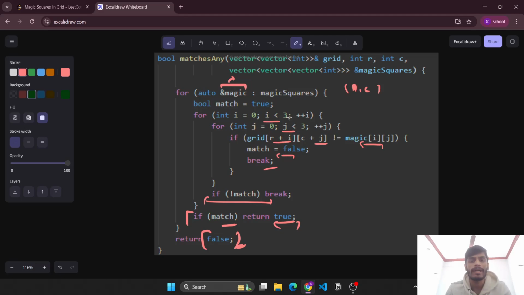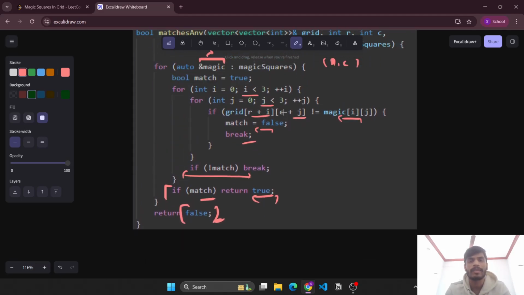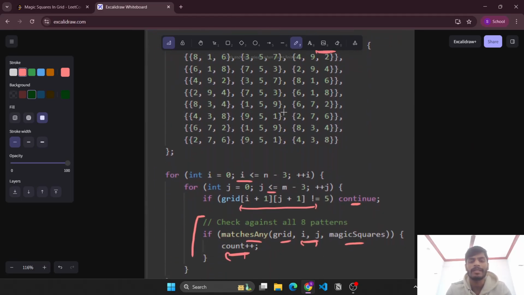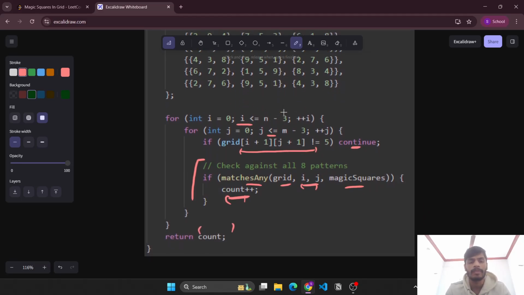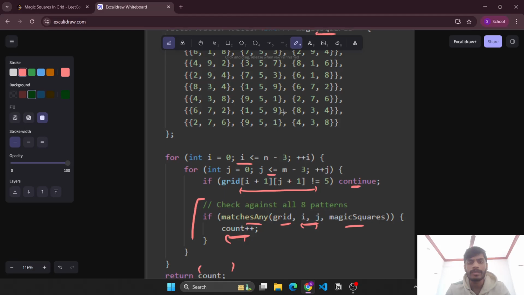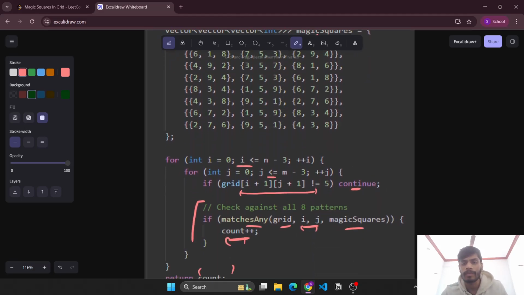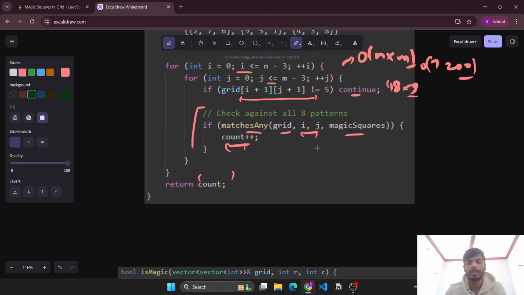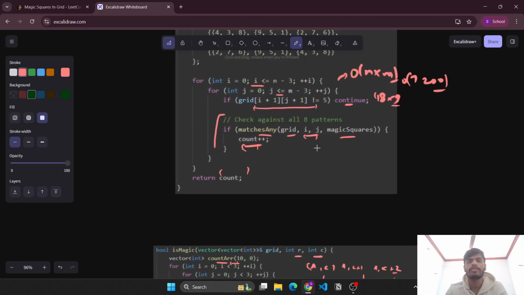So we'll be able to iterate through all the magic squares and make a one-on-one comparison, and see for all the 8 patterns whether it matches any of them, and then we'll simply increase the count. The time complexity of this approach would maybe be worse than the brute force, because we have n into m and then we are checking 8 patterns. So 8, and we have a loop of 9, so 8 into 9, so it will be on the order of 7200. But we have developed a pattern algorithm, and if the constraints are pretty high, we'll still be able to solve it.